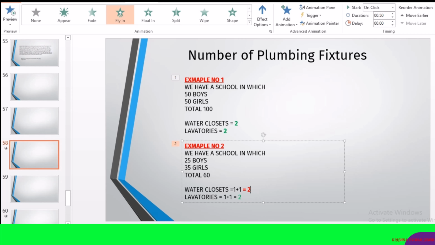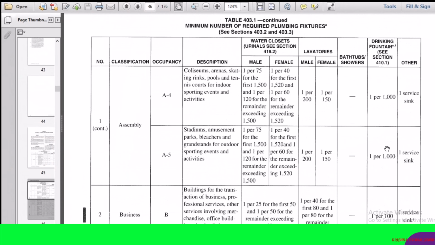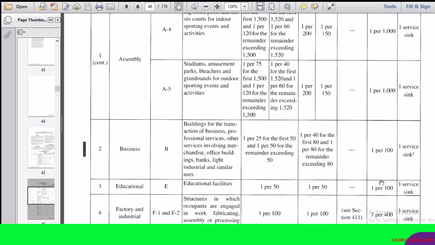Now, if you want to find out the drinking fountain, 1 per 100, right? So it depends on your design approach. If you want to install one drinking fountain, you can install.